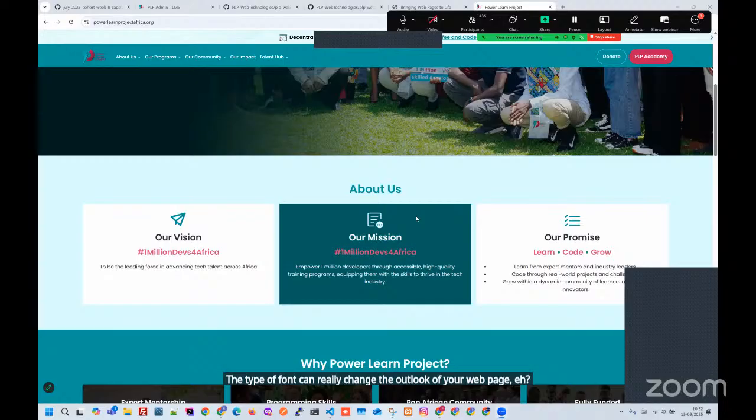The type of font can really change the outlook of your web page. Do not use regular fonts. There are very beautiful fonts out there. And also remember, your font needs to be readable.